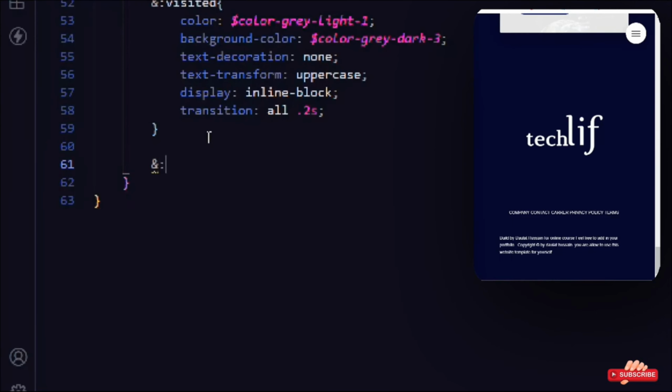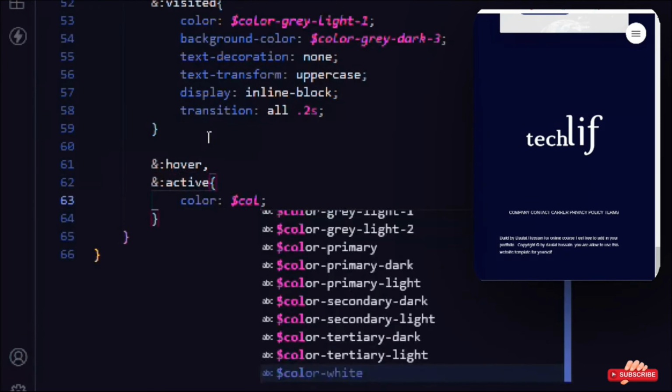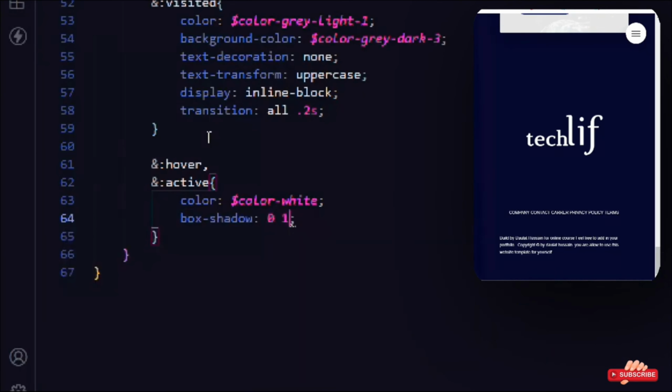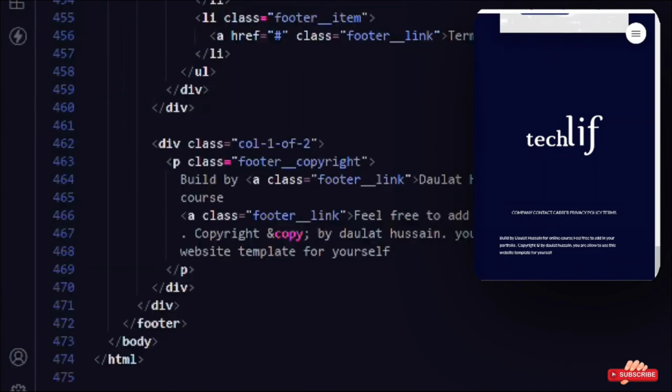And let's target the hover and active effect. So color is going to be white. Box shadow is going to be 0, 1rem, 2rem, and RGB color black, and it will have an alpha of 0.4. So let's remove this part. And transform rotate is going to be 5 degrees, and I want to scale it to 1.3. So let's refresh that, and the moment I hover, this is how it will look. We'll get this styling.